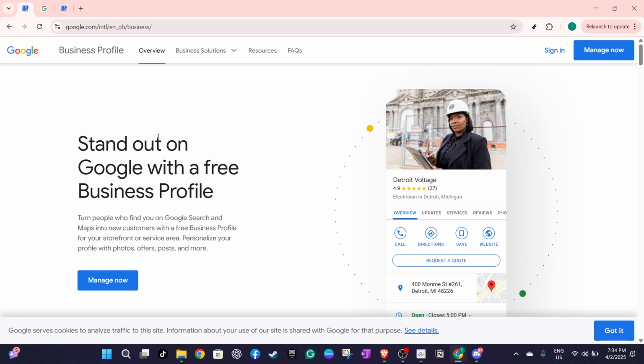This is where you manage your Google Business Profile, which is crucial for maintaining your online presence and connecting with customers. Once you are on the site, you'll notice a sign in button located at the upper right corner of the screen. Click on this button.